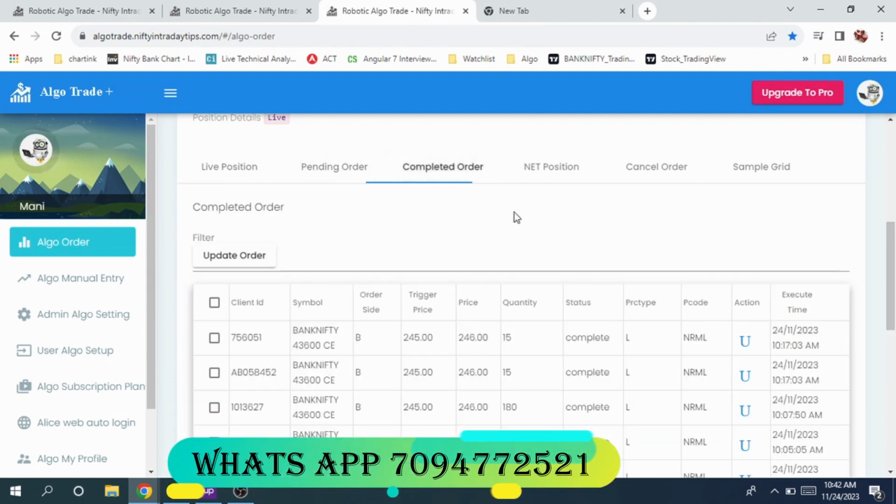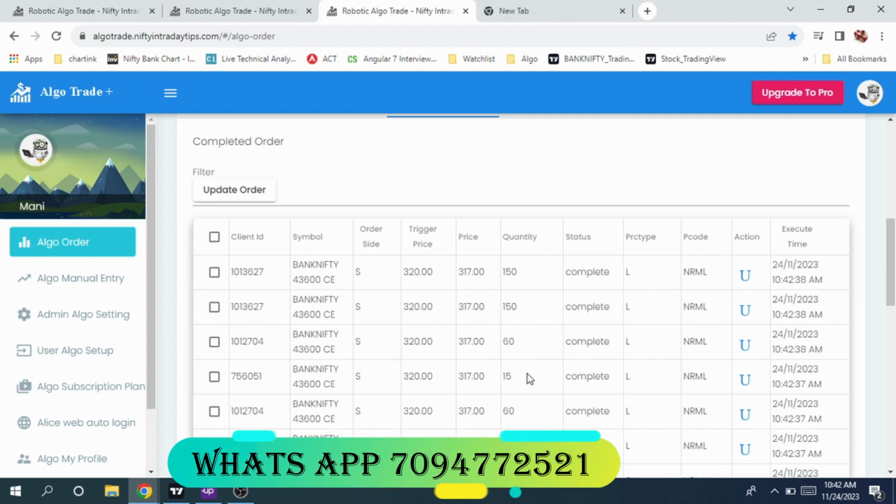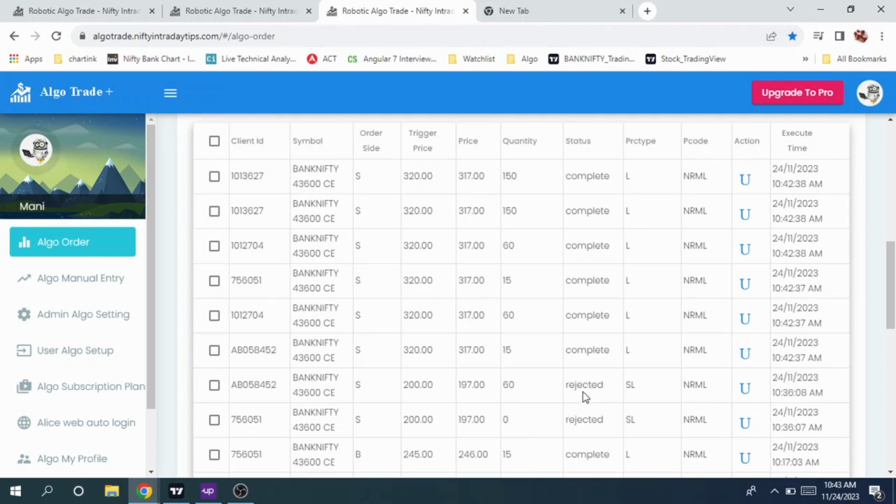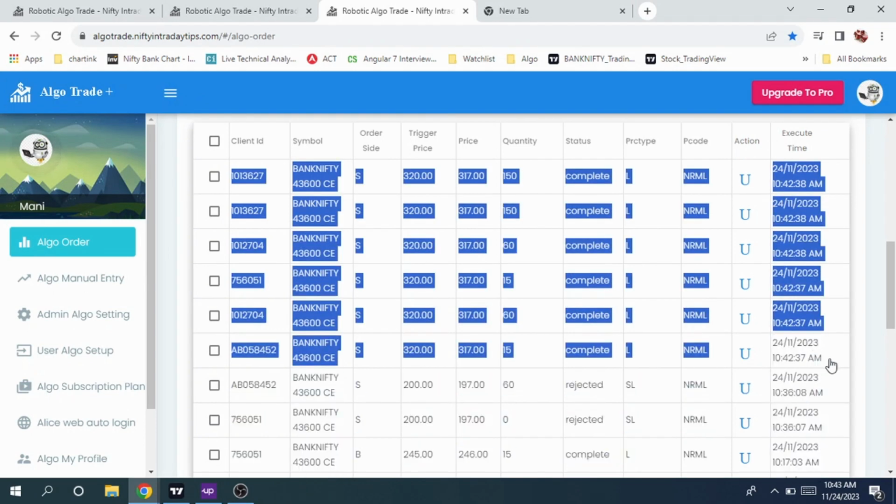Our all buying and selling orders are executed, so no pending orders are available, correct? So all orders are executed, like we had put four orders, correct? All four orders are executed at the same time. The same way we can update the trailing stop loss for more than 100 accounts easily.